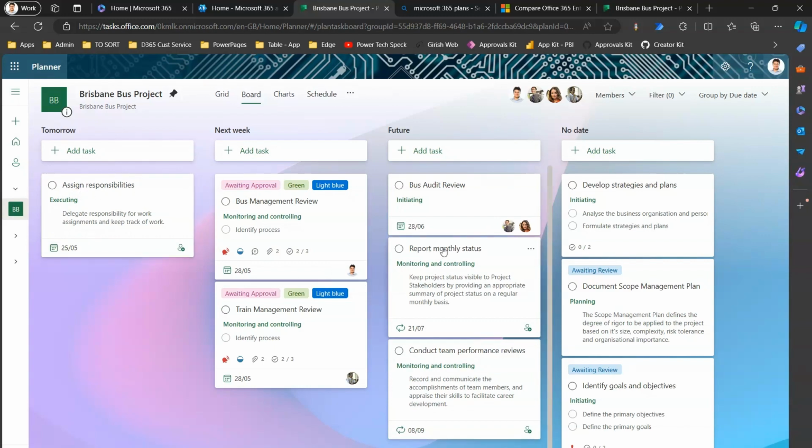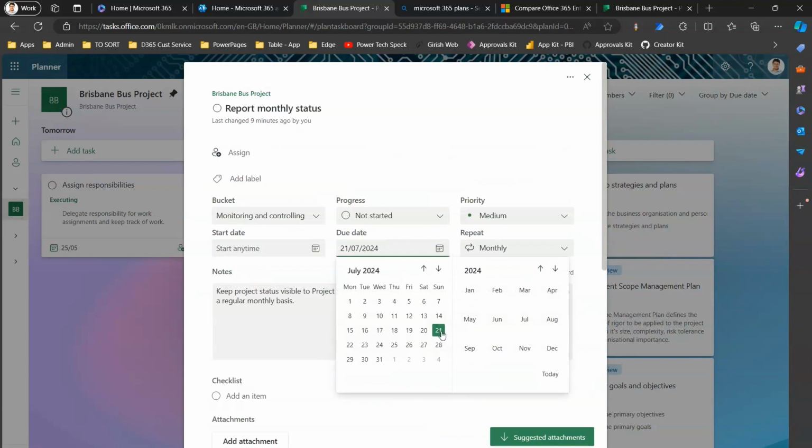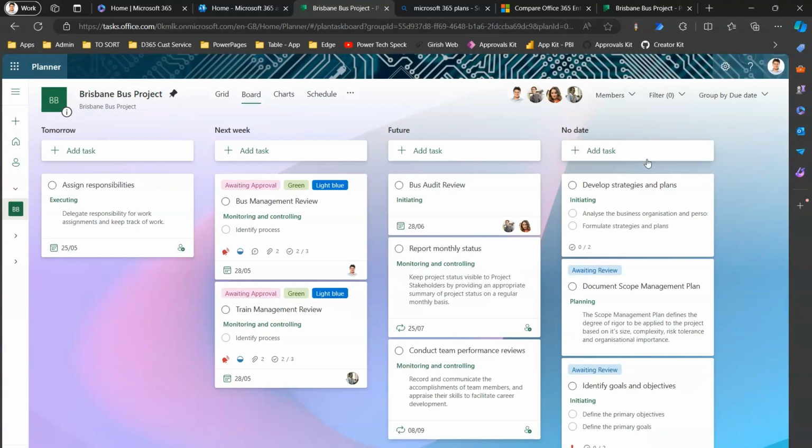Now if you want to see report monthly status also for tomorrow, you can put the due date as maybe 25th, and if you see over here, you have changed the due date to 25th. So like this you can change the date for any of the items in the planner.